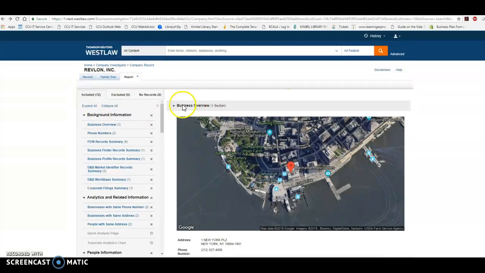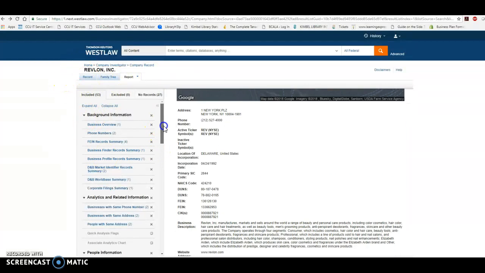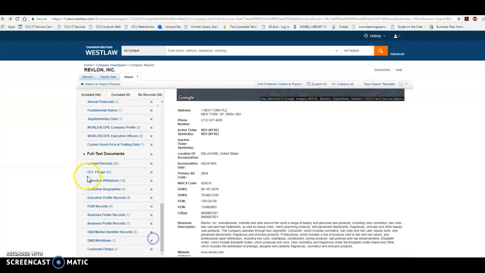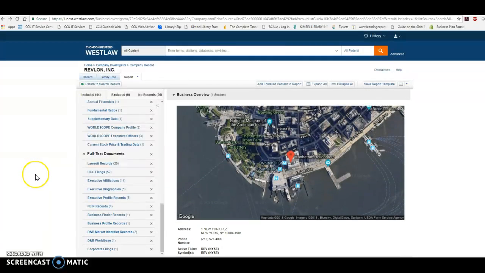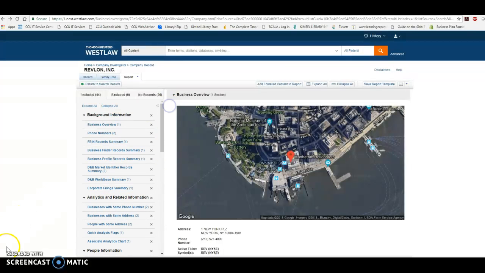Okay. So that's pretty much how that works, and you can just scroll down this left tab here to see all the different options you will have for information. So you see you've got lawsuit records, UCC filings, corporate filings, business profile records, these sorts of things. So these will be very helpful as you are trying to look for or establish a profile for a business.